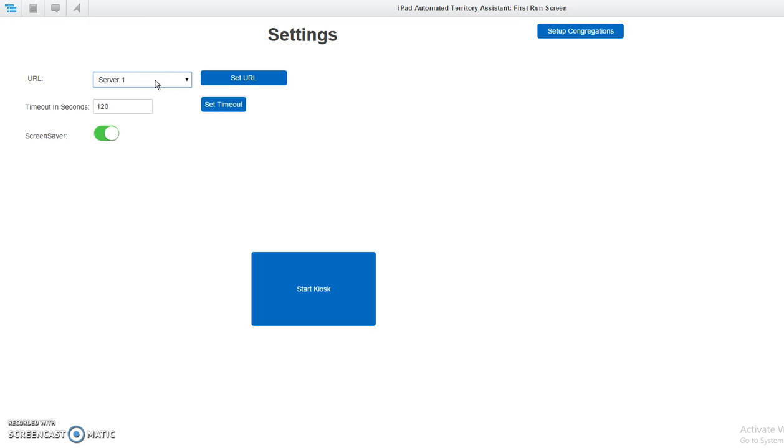If anybody has a way that maybe we could dynamically create these, I would love to know about that. Ideally, that's what I would like to have. But otherwise, these can just be simply hard-coded in. And of course, they can choose which one they want, and then click Set URL, which is just a button that will actually set this. So if they select server 2, they would then hit set URL. When they hit the start kiosk button, it's going to take them to that URL.